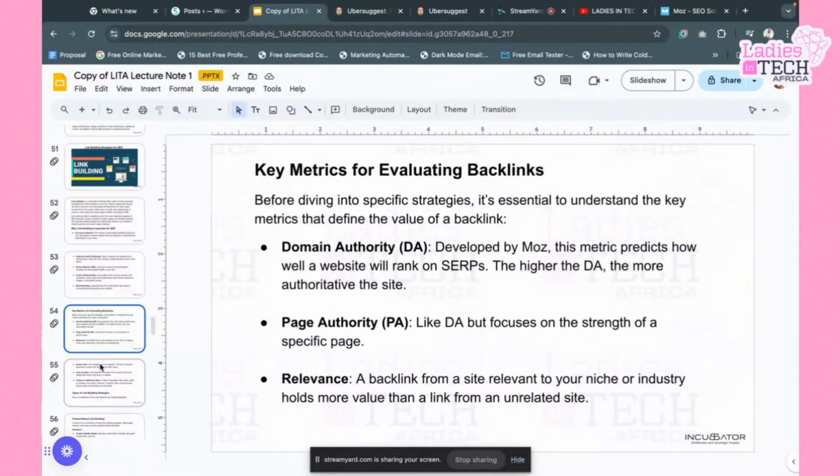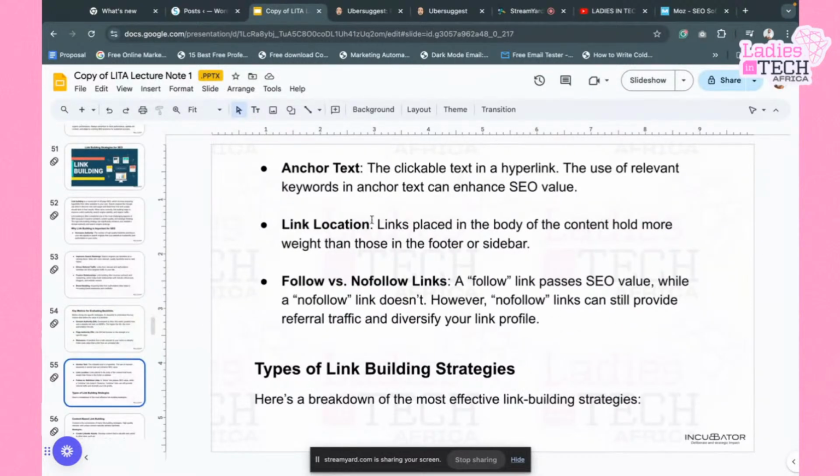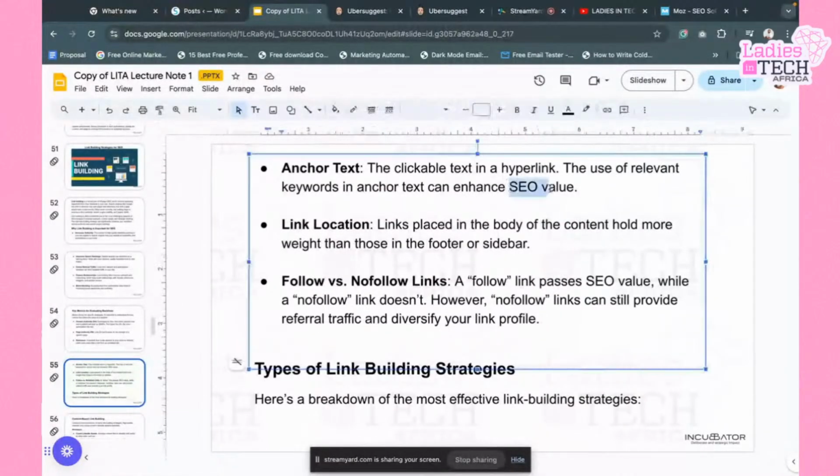Now we're looking at anchor text. This is the clickable text in the hyperlink. Use of relevant keywords in anchor text can enhance SEO value. Anchor text are basically words. So let's say this word, SEO value. If I have a link that links to another article about SEO value, that's actually great. It's one of the key metrics for evaluating backlinks actually.